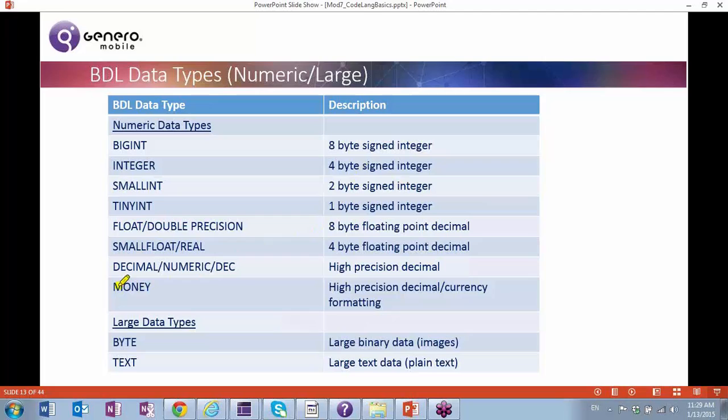We have high precision decimals, and then we have one available here for currency formatting that we're calling a money data type. And then we have 2 large data types, one for storing byte or binary type data like pictures, sound files, that type of thing. And then we have an additional one just for text, plain old text files or plain old text data.